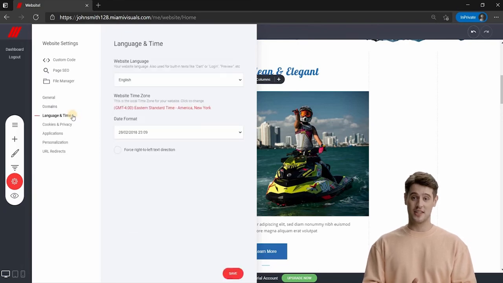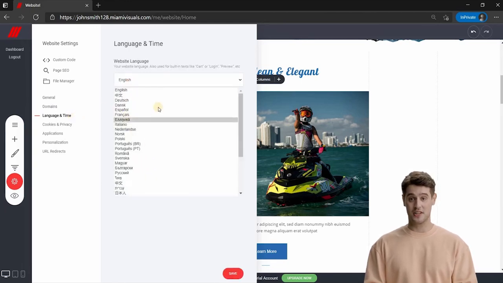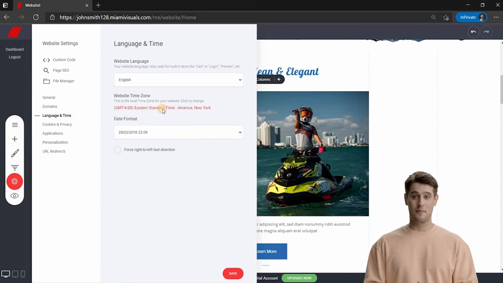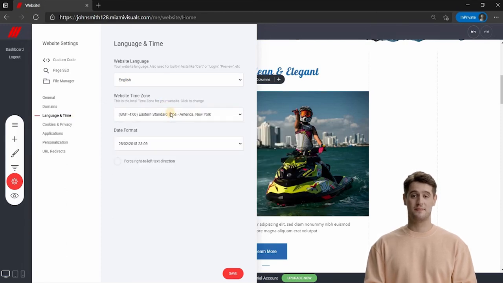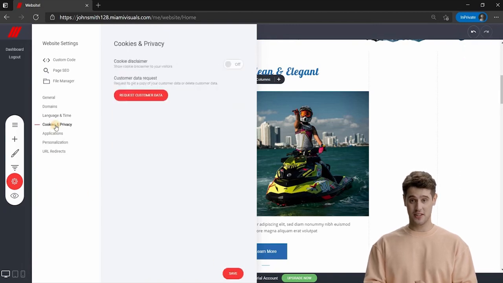You can also change the time and language setting of your website in here. Click and select a desired website language in case you need to. Then change the website time zone according to the local time zone of your website. Then let's change the date format from 24 hours to 12 hours. Click Save to update changes. Then we have cookies and privacy to track user behavior and to request a copy of customer data.